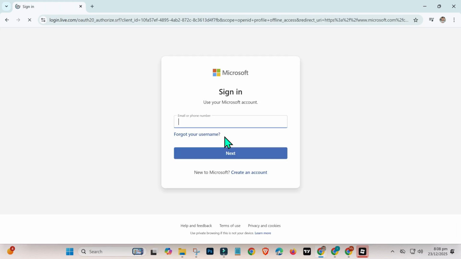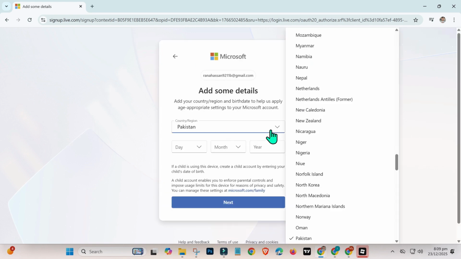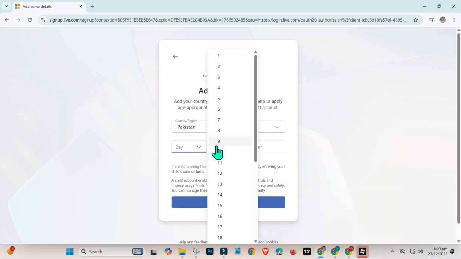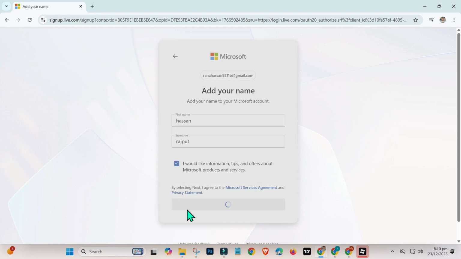Here, Microsoft will ask for an email or phone number. Simply tap on create an account. After that, verify your email address. Once your email is verified, add the required details such as your country or region and date of birth. Then tap next. Now enter your name, check the required option and tap next again.